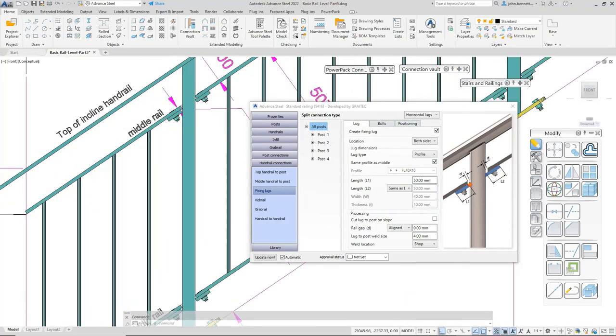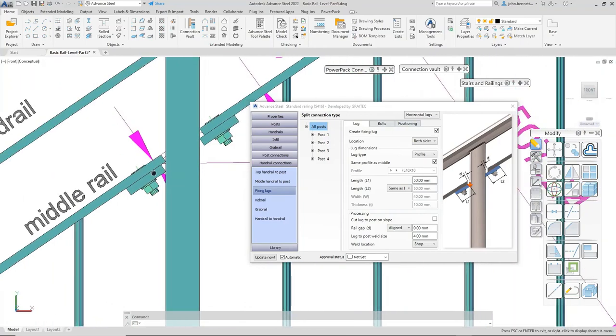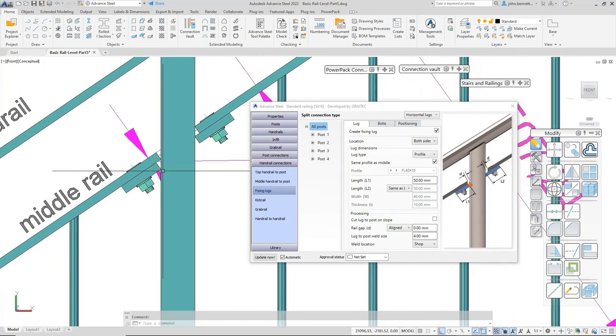Another thing to look out for is that some people may cut these square to the rail, so they'll cut this square here so there's a nice weld prep already in place. If you don't want to do that, you can come down here and under this, cut lugs to post on slope. If you check that, it will put a splay cut in there and fill in this little segment either side. So now the lug is splay cut and can be aligned directly with that.